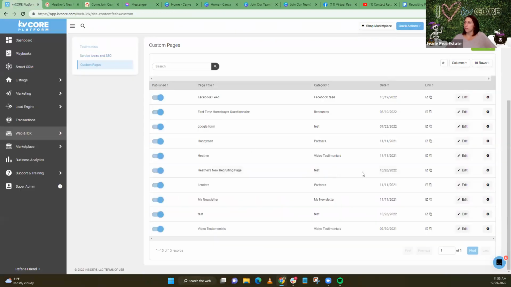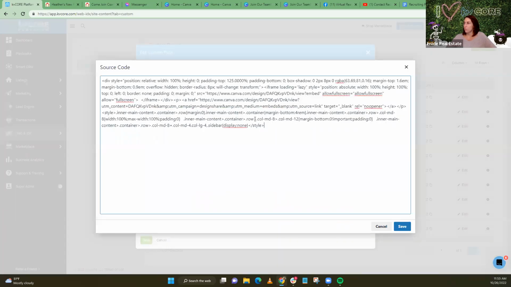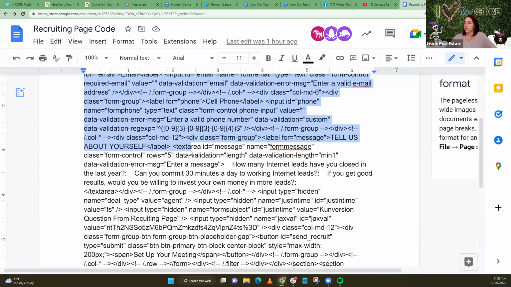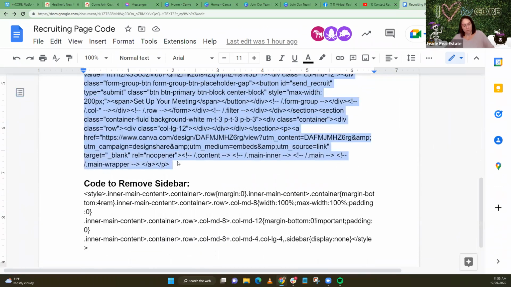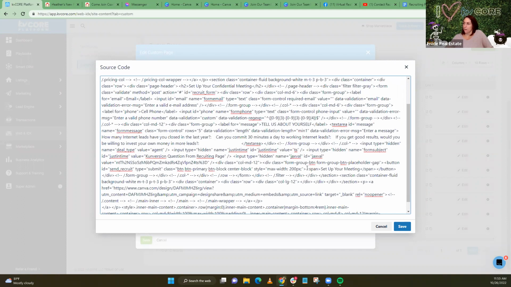And actually, now that I think about it, that's not what I'm going to do. I should have done this first, because you're going to need to put this piece of code in before you put in the code that takes away the sidebar. So back here to my recruiting page, this honking thing, we're going to copy. Let me go back here and actually right after no opener, which, if you recall, is the end of our Canva script, I'm going to stick that in. I'm going to save it.